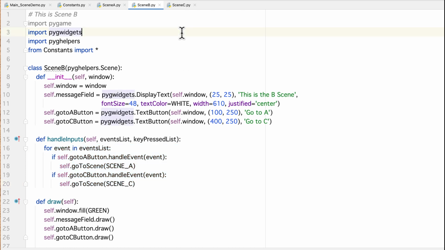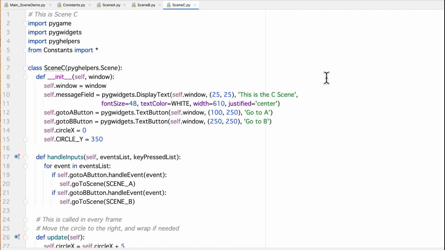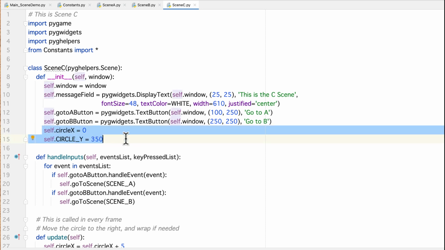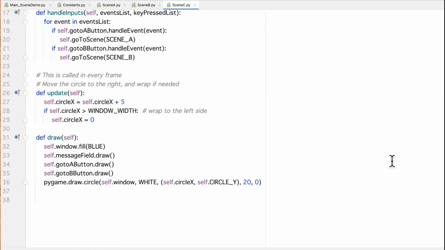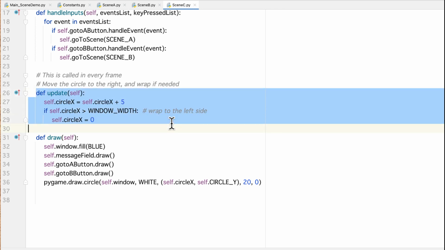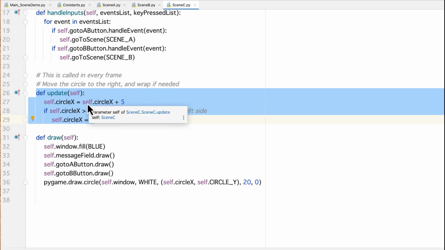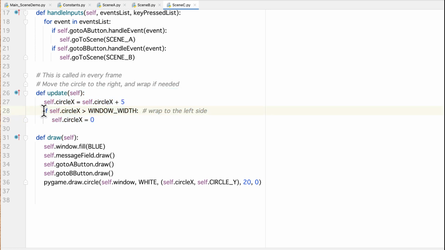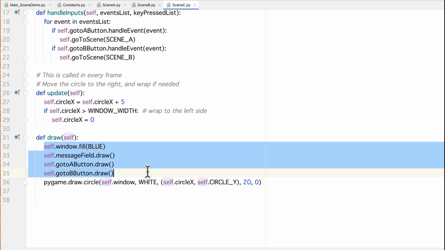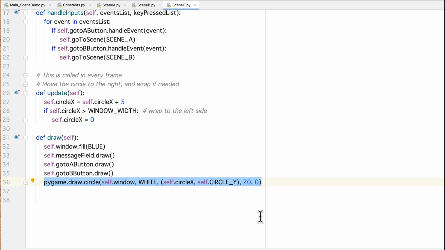The difference is in scene C, we wanted to show a little bit of an animation. So here we set up the animation. We have a circle. We give it an X and a Y value. And the important difference is here, we have a method called update. And update is called every time through the main loop. So all we do here is we increase the X position of the circle, and we check if the X position of the circle has gone past the width of the window. If so, we let it wrap around back to zero. And now we draw all the things in the scene, and we draw the circle. So this gives us a little bit of animation.